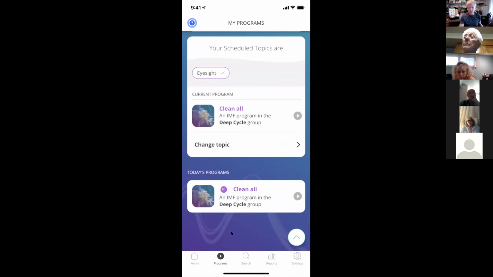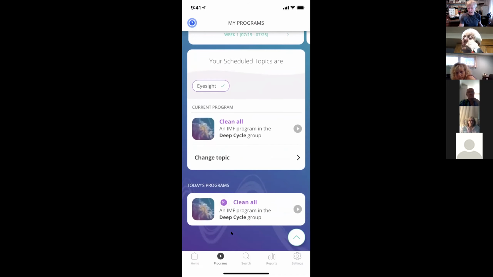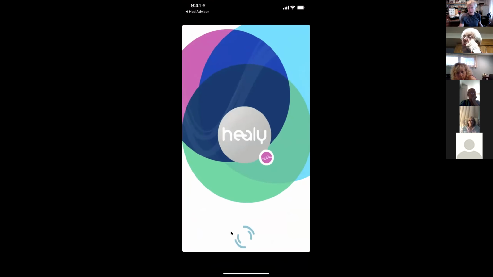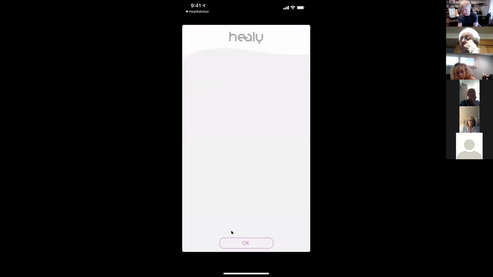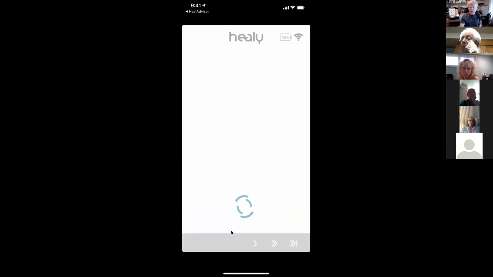So today's program is Clean All. If I want to run that program, I would go through there and select it. And what it does is it opens up my Healy. I've got to have my Healy turned on, so I'm turning it on, and it's opening up my Healy.